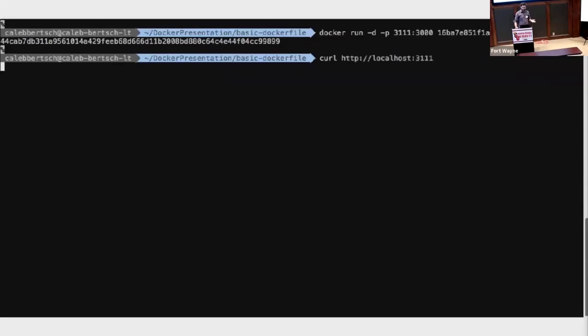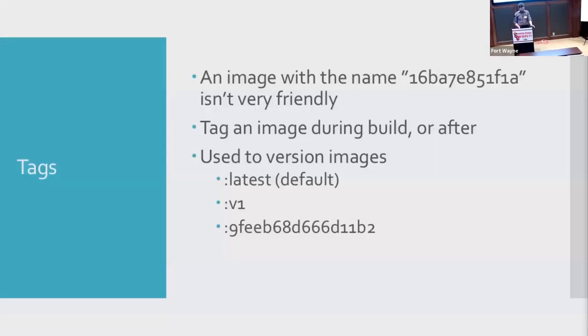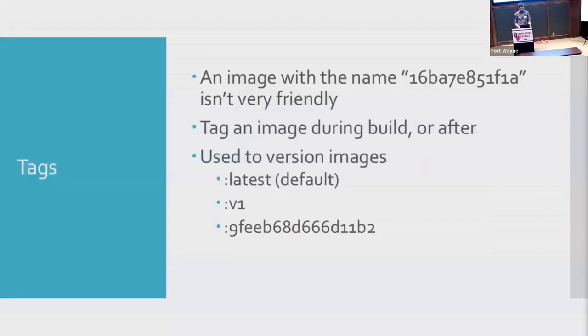And now I can actually go to curl. I can curl my localhost on port 3111, and I get a response. Hello, container world. So in this case, I didn't have to have Node installed on my system whatsoever. It's all self-contained within that image and container.